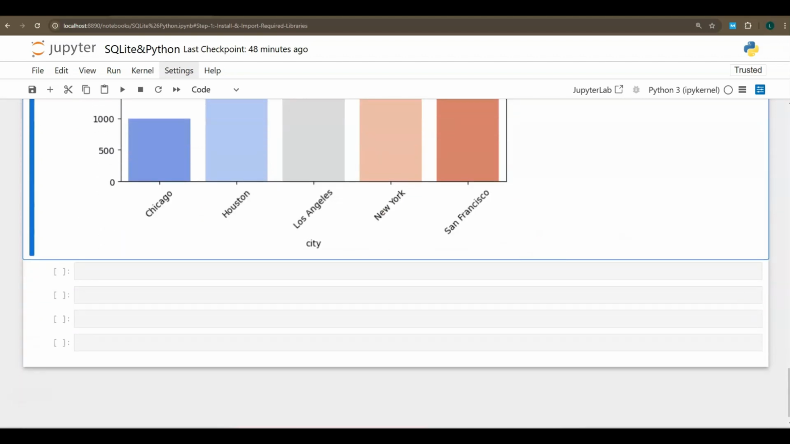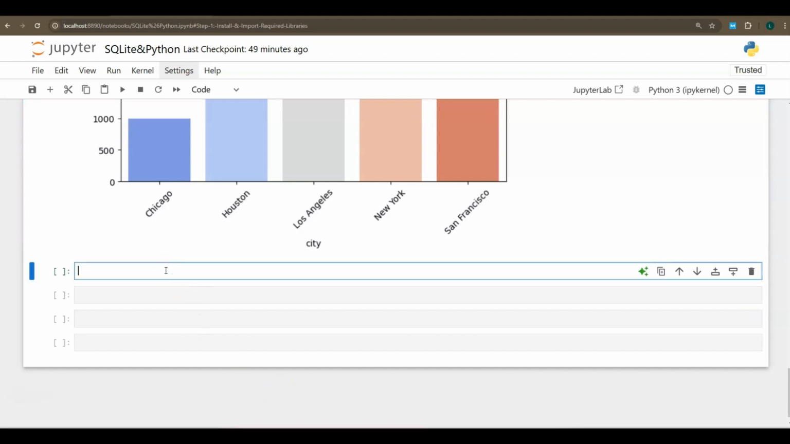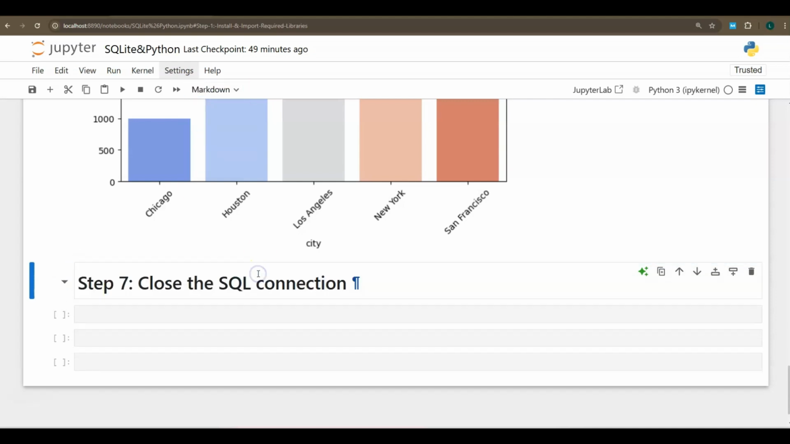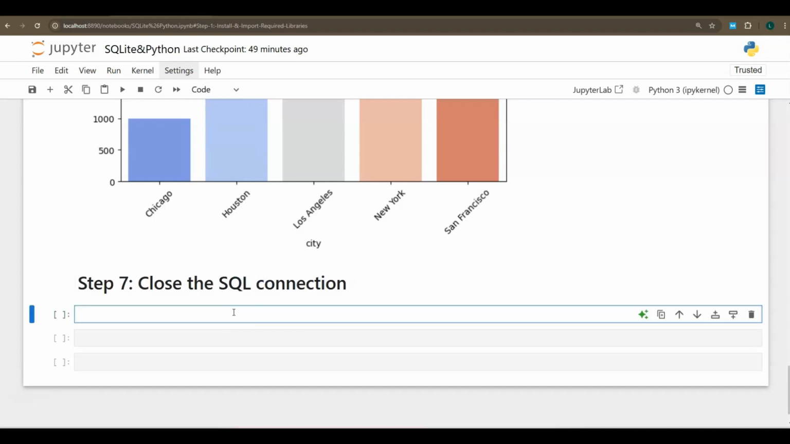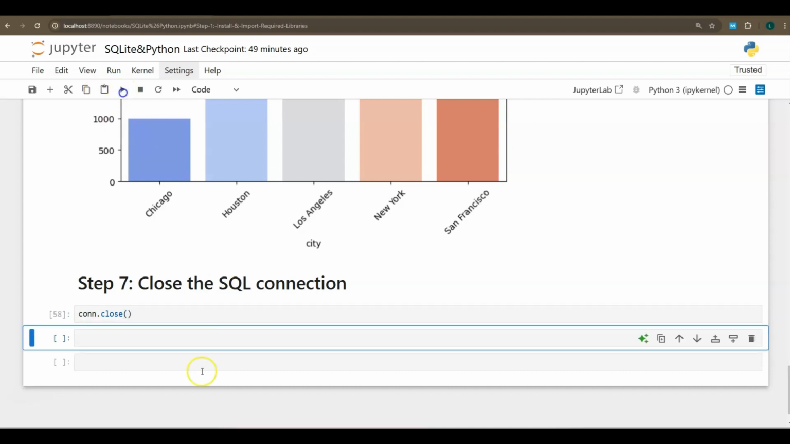Now that we're done, it's good practice to close your connection with SQL. So to do that, we'll just go ahead and put step 7, close the SQL connection. And it's real simple. Just put conn, which is short for connection, .close, open and close parentheses, and run your code.